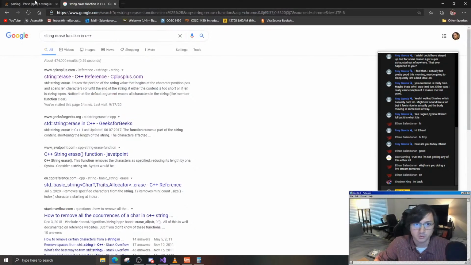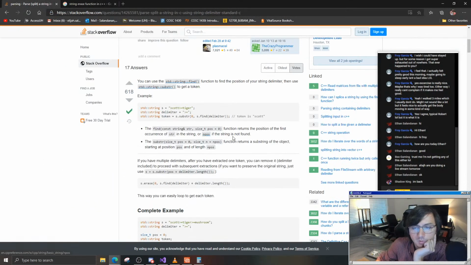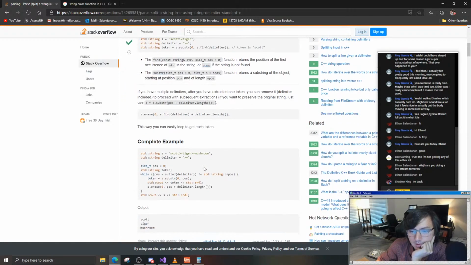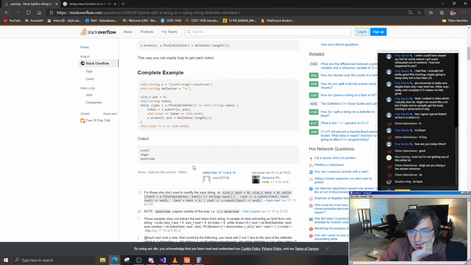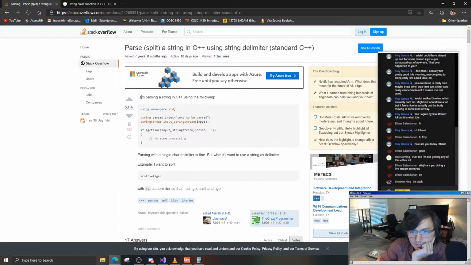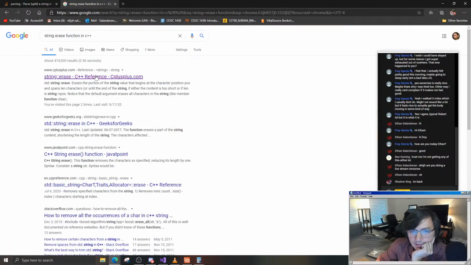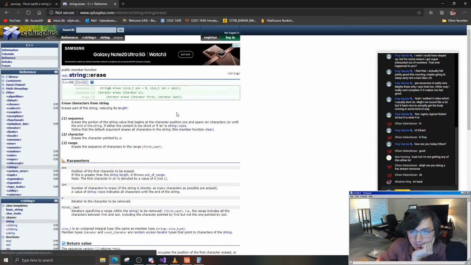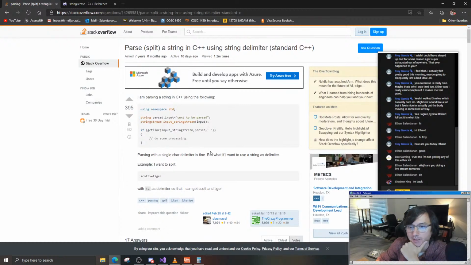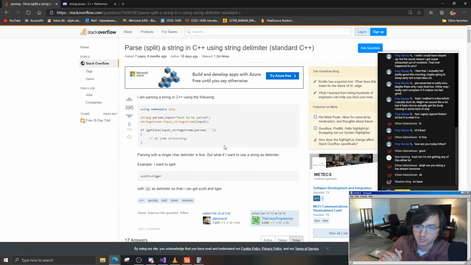So let's pull this over here and I'll show you guys basically what I'm looking at. What we're trying to do is parse out each one of the strings with a delimiter. The delimiter is just going to be space, and then we're going to erase it out of existence. By that time we'll have it put into a vector or an array, and I think that'll be enough for us. Parsing with a single character delimiter is fine, but what I want to use is a string as a delimiter. Okay, so getline.